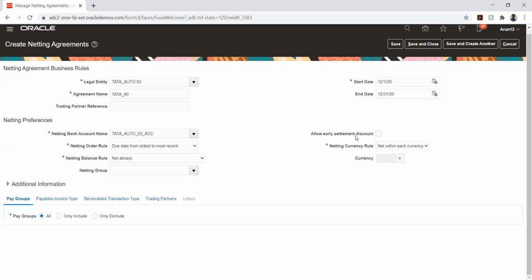And whether we want to allow early settlement. If we are allowing early settlement, we will have the discount part or not. So that is what we are specifying. We don't want to have the discount part for this, so I have just left this. And how do we want to manage our currency? Whether we want to use a single currency or multiple currencies. For now, I'll just say multiple currencies as it is.